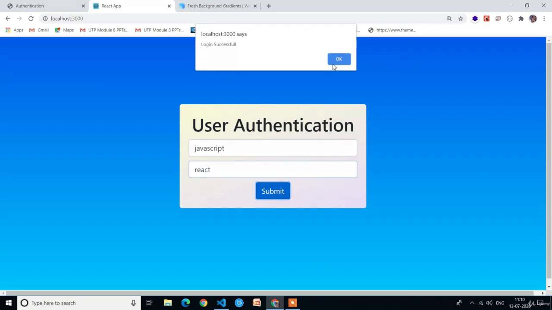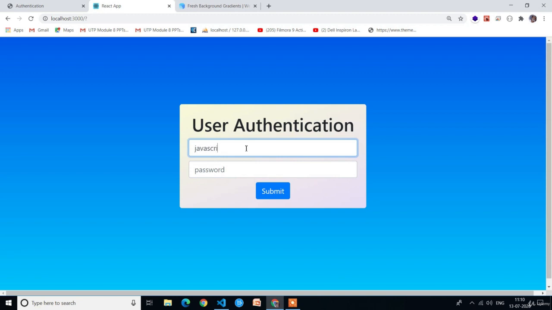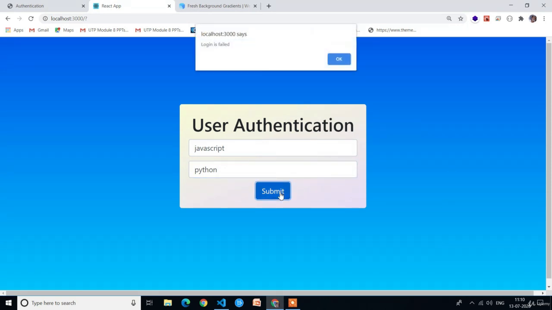login is successful. So if you enter any incorrect values, it will show the error. So I will enter some incorrect values. JavaScript, I will write the password as Python. Now I will click the submit button. Here you can see we got the error, login is failed.